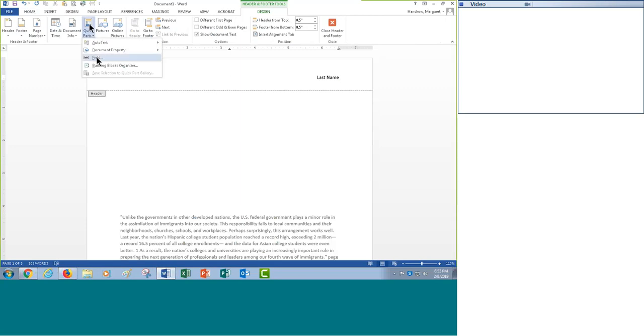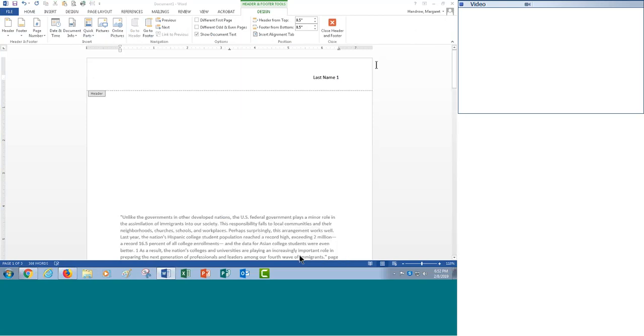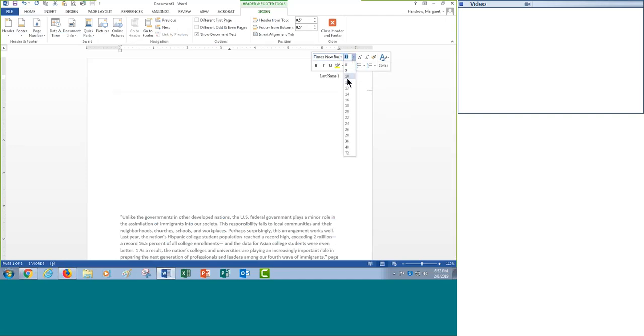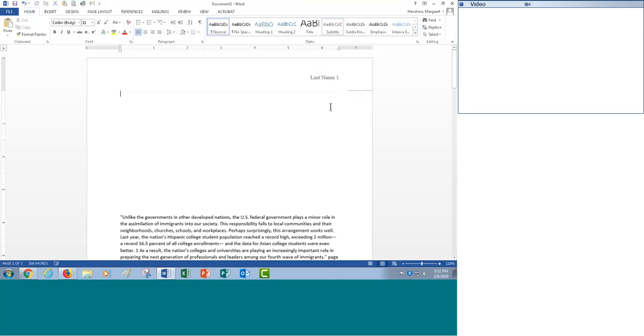Instead, come to Quick Parts, come down to Field, and then choose page, and then your page format, and say OK. That will put your page number right after your last name. Then highlight it. My little floating toolbar has come up, so I can change this to Times New Roman, size 12, and that will take care of my header. Then I can click on the Close Header box. Now I'm ready to start typing.